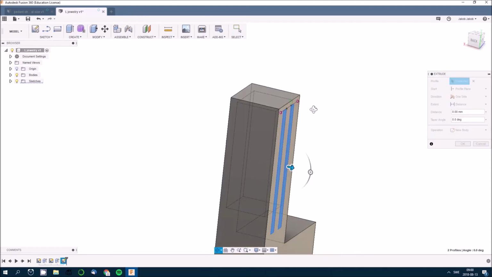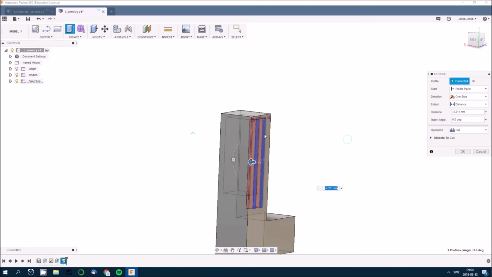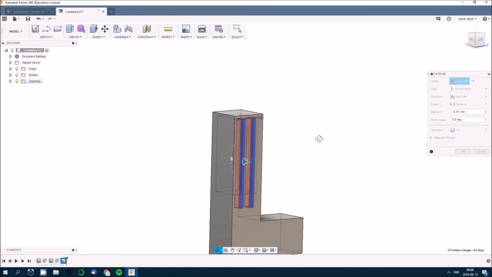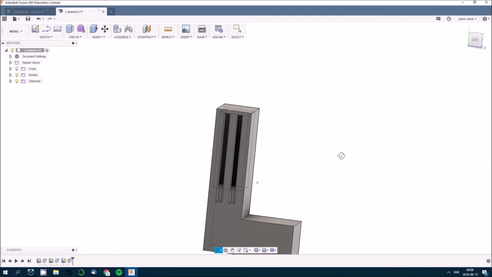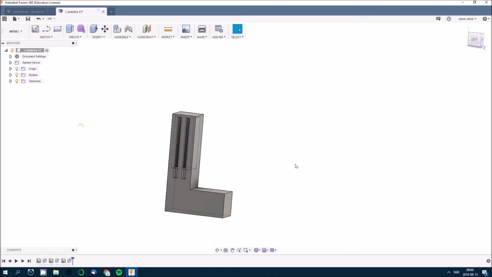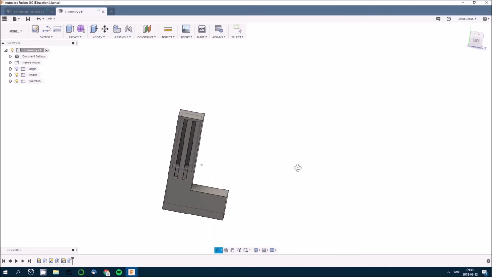Now we want to cut. We can take distance, or we can take 4 millimeters and cut. That's some nice feature, and we want it the same on the other side.